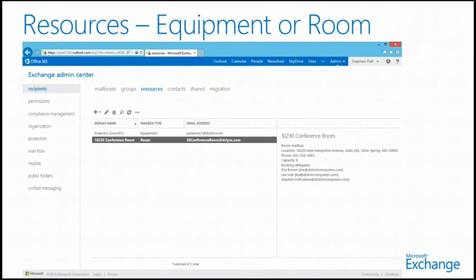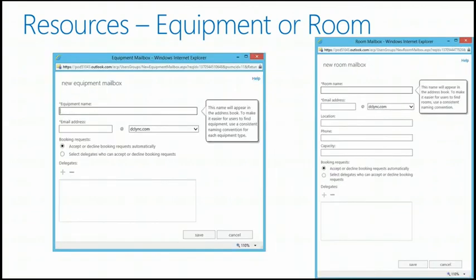Resources. An equipment mailbox or a room mailbox is created the same way as any other mailbox. It does not require a license. I'm just going through here how you create it. You give the mailbox a name and an email address, and then, if this is an equipment mailbox, you can say how many it requires booking, and who can book the room. Put that right here. The equipment mailbox and the room mailbox have the same properties, except with a room mailbox you get to choose how many people can go in the room.